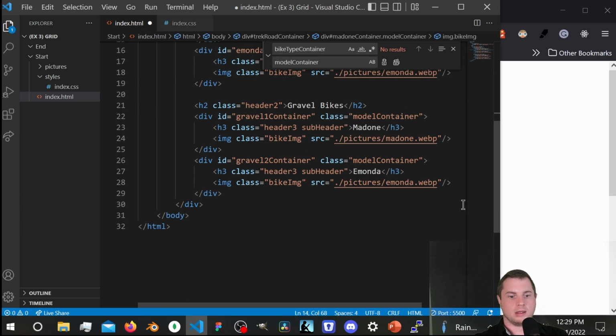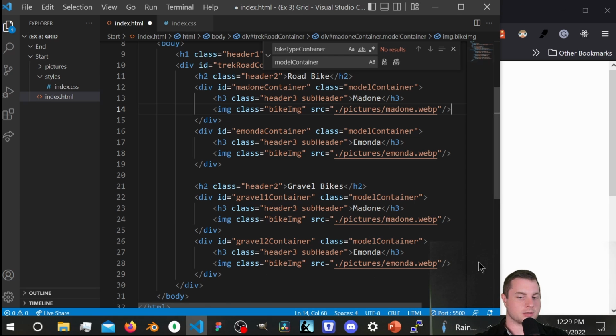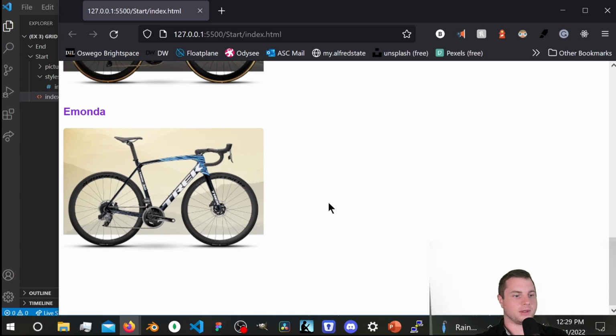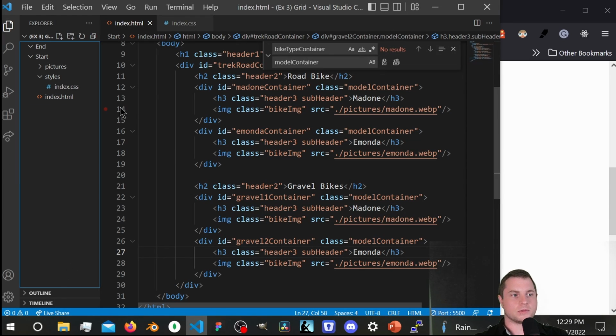All right. So the images can stay the same. These headers can stay the same. Okay, so we're doing pretty good here. Let's save that and see what we got. And we have our changes here with gravel bike. All right, so we're doing pretty good now.